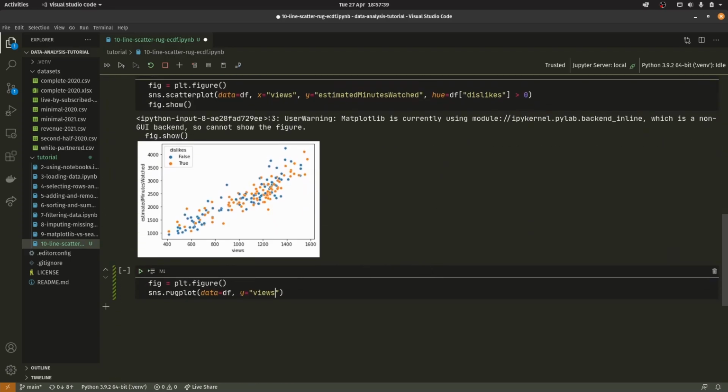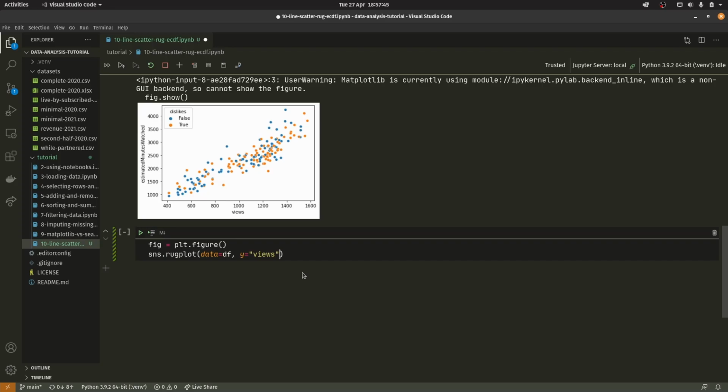And seeing as we'll be doing day against views on the scatter when we bring it in, we want the y to be views as well. And then we can do, say, our hue equals df dislikes, the same as normal, greater than 0. And then we can actually set an alpha value as well. Now, I would recommend actually setting an alpha value because this gives you an idea about clumps of data. Actually, I'll remove the alpha for now and I'll show you what I mean by that.